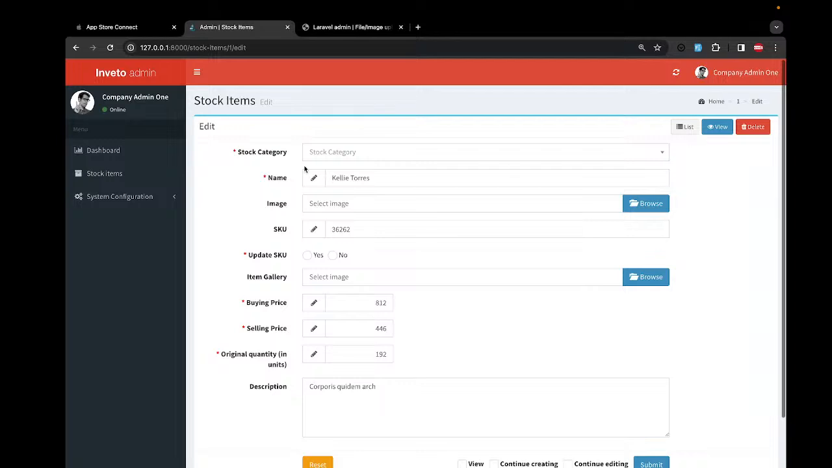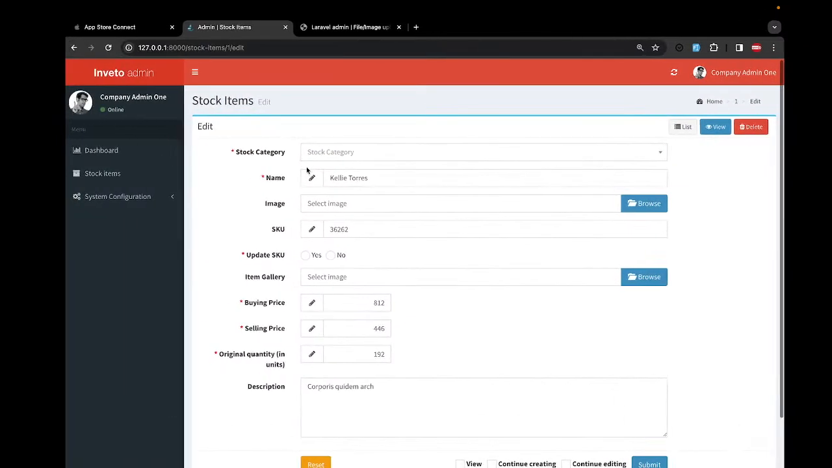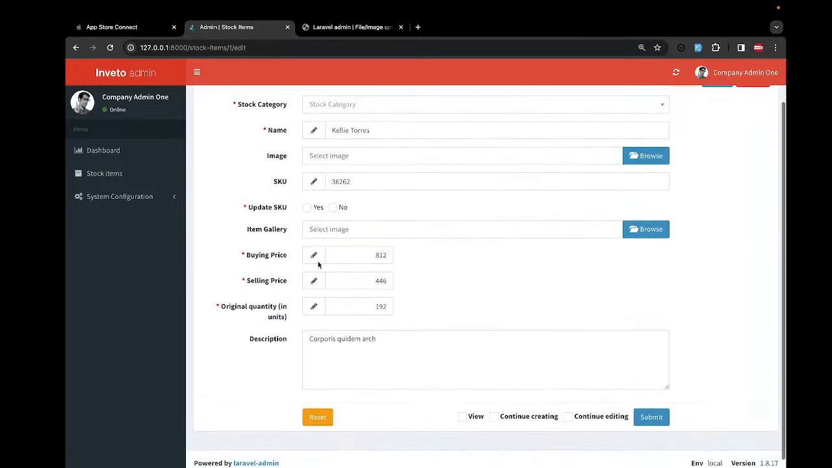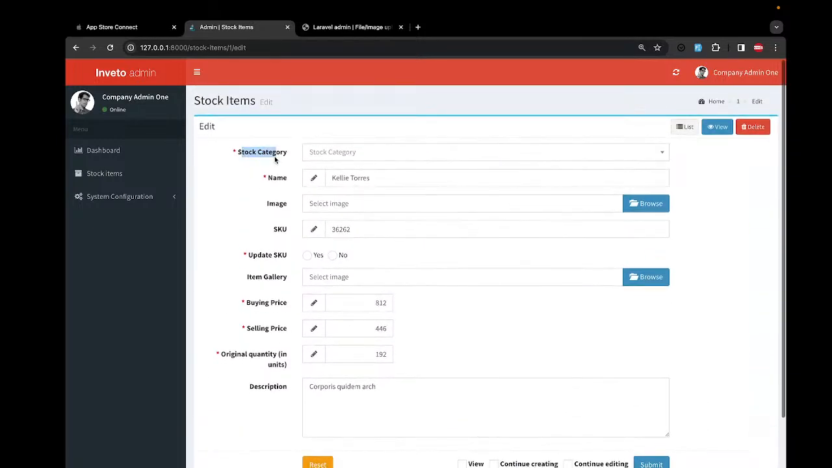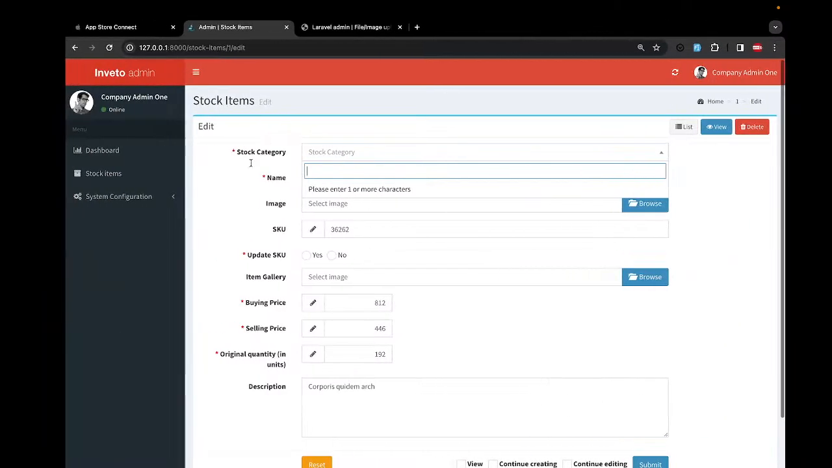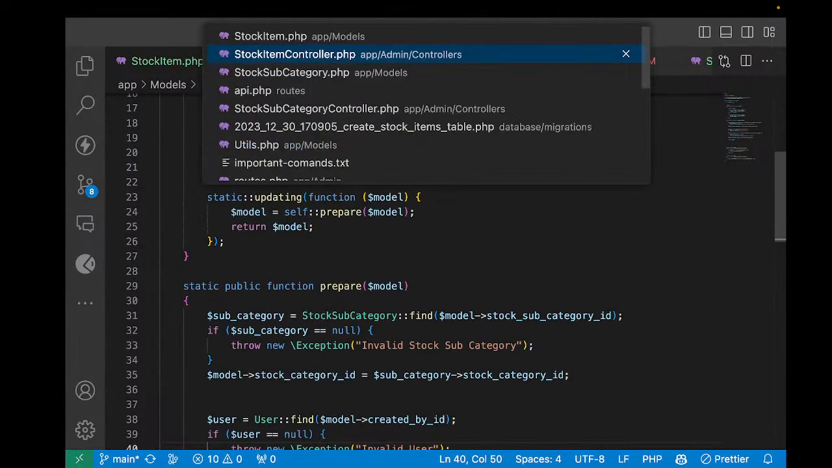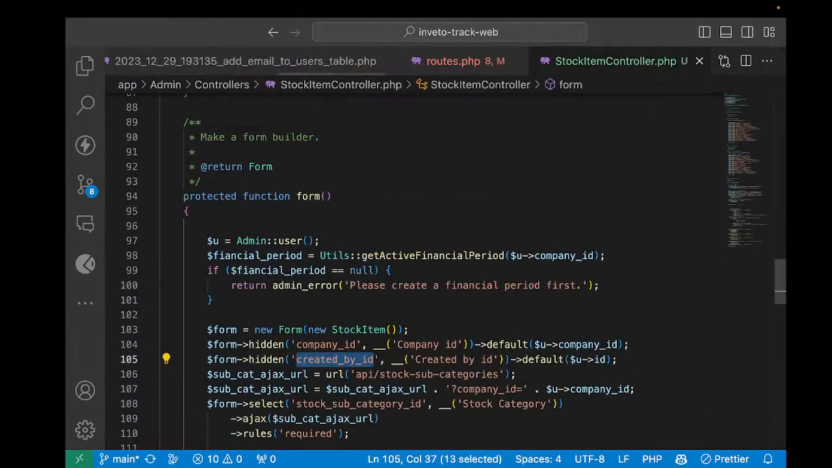When you click on edit, there are more things that I'm going to show you that you still have to do here. When you click on edit, you can see the category is not showing there by default, so you have to display it. To display it when you're editing, you come back to the stock controller.